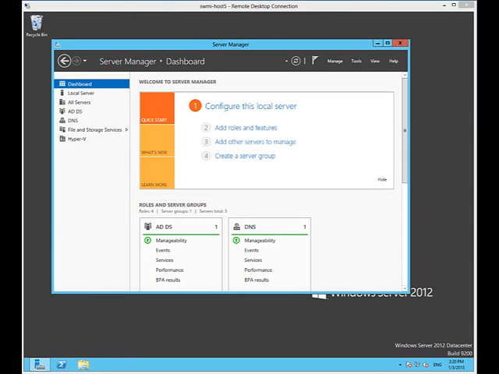Hi, I'm Mitch Garvis, and today I'm going to show you how to enable failover clustering, create a highly available virtual machine, and take a regular virtual machine and make it highly available, all in Windows Server 2012.